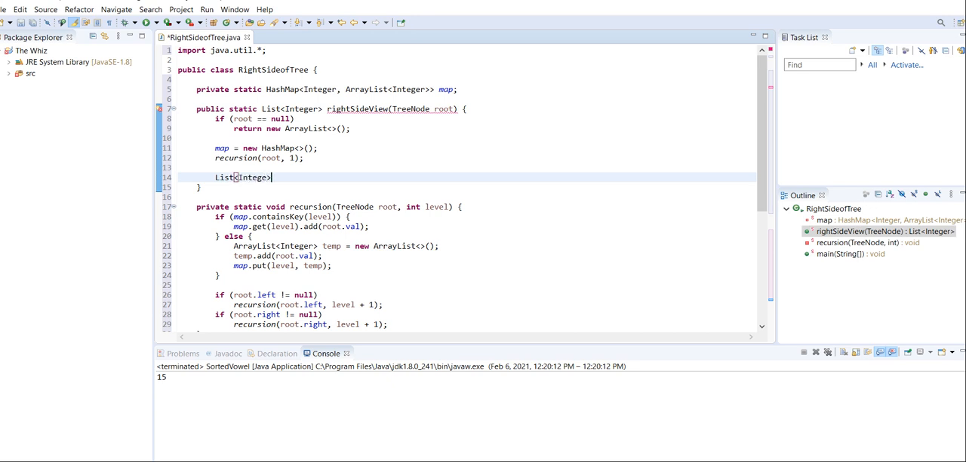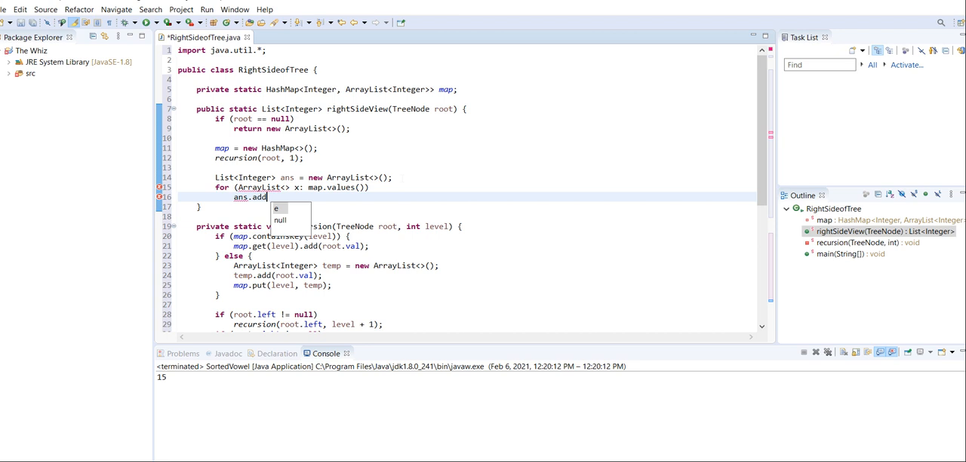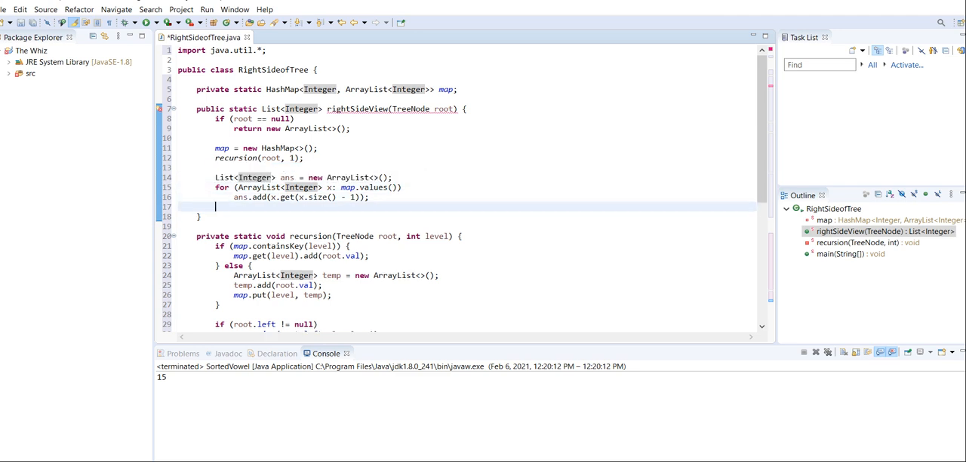Now comes the simple part. I'm going to create a new array list, and it's going to be called ans because that is what I'm going to be returning, ans for answer. And for each array list x inside the hash map that we've created, all I want to do is ans.add x.get x.size minus 1. What this will do is take the very last element inside our array list and add it to this answer. And I'm going to return ans.